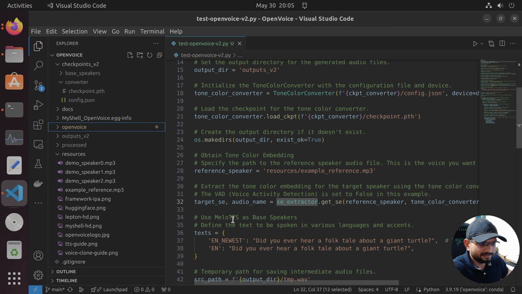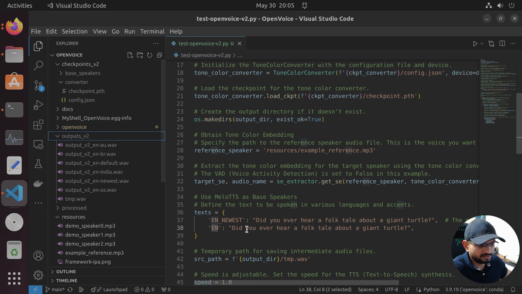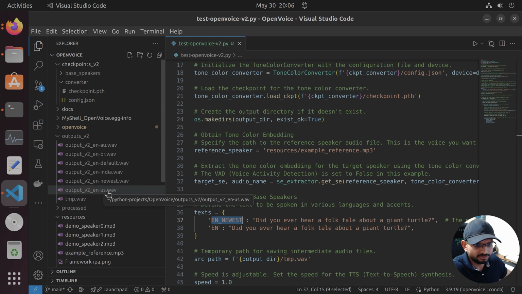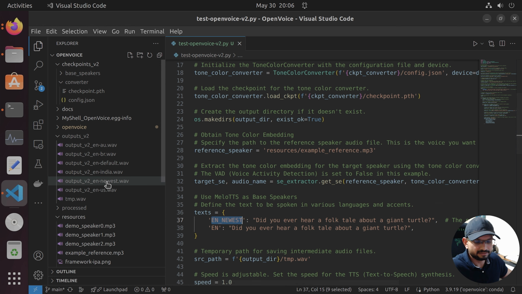And then we have these texts that we want the TTS system to speak, right? So, did you ever hear a folk tale about a giant turtle? And this is in the English newest. If you do just EN, then you will see that there will be multiple outputs that will be created. So if you do EN, it creates for Australian accent, BR, default, Indian, and this newest is this particular one, and then US also. So 1, 2, 3, 4, 5 of them are generated by just having this EN over here, and the English newest corresponds to this particular one.